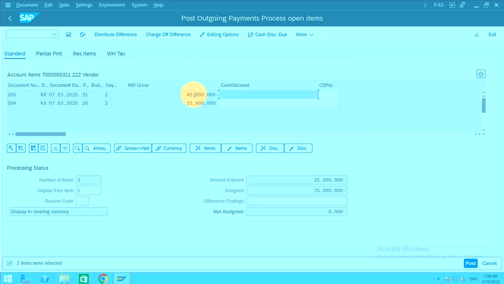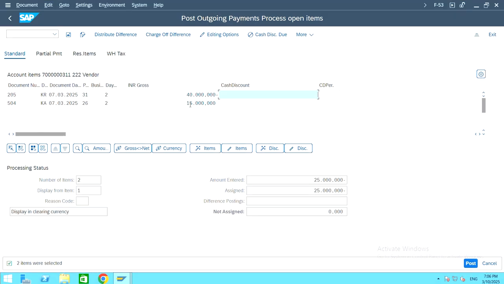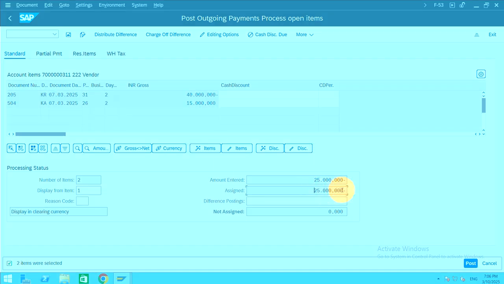So we can see that 40,000 is under invoice and 15,000 is as advance. So 40,000 minus 15,000, 25,000 has been assigned, and the amount entered which I have entered is 25,000. Why minus? Because we are paying.